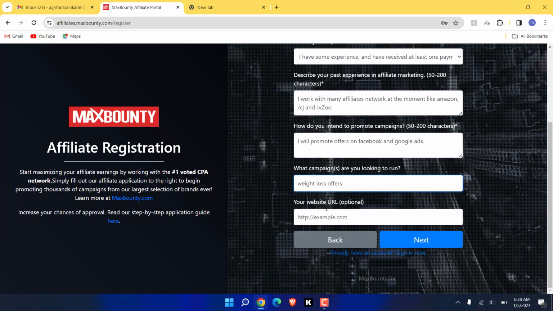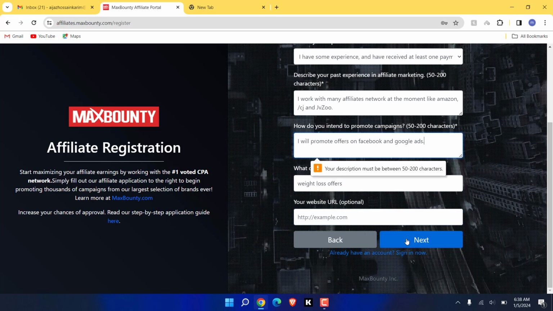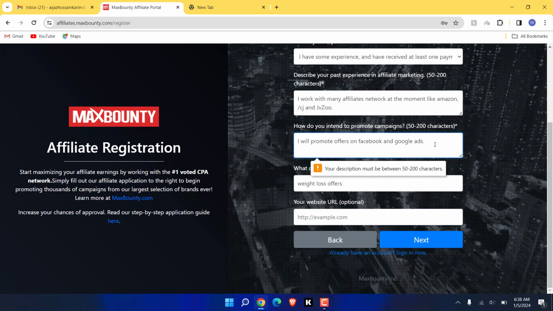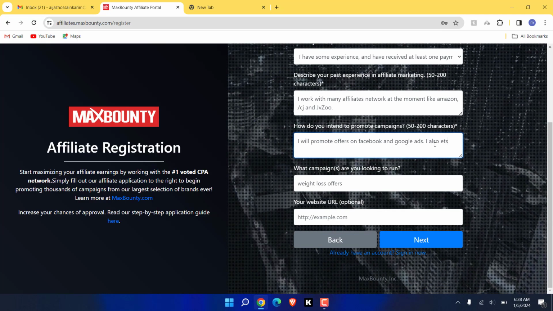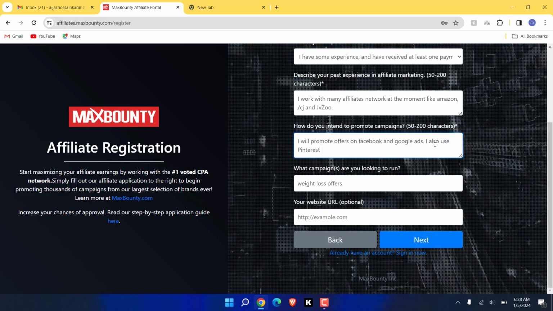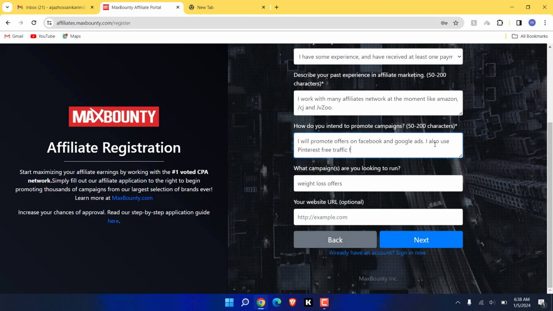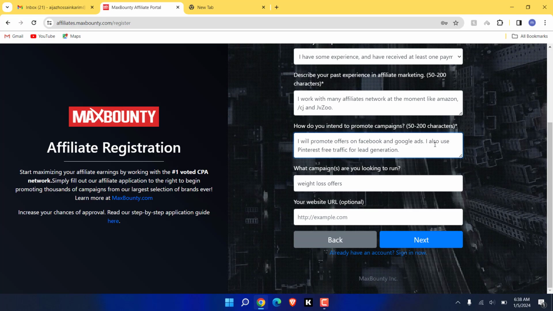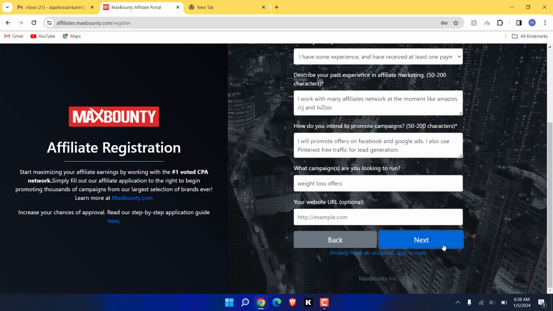If you have a website, you can enter the website URL. Click on next. This one is popping up that your description must be at least 50 or 200 characters. So I'm going to write some more lines to make sure that it's long enough. I also use Pinterest for free traffic for lead generation. Now this is the perfect example of how to submit your application. Click on next. Now here is the final step.